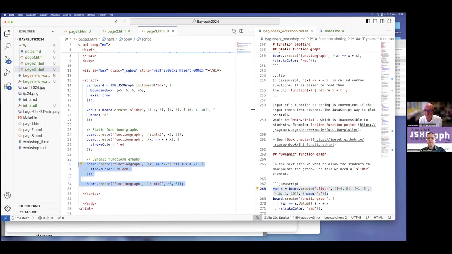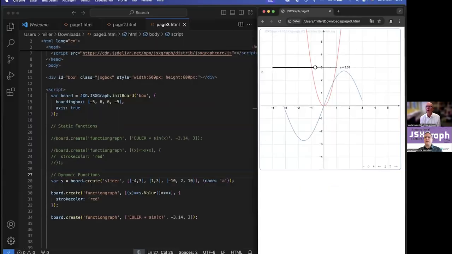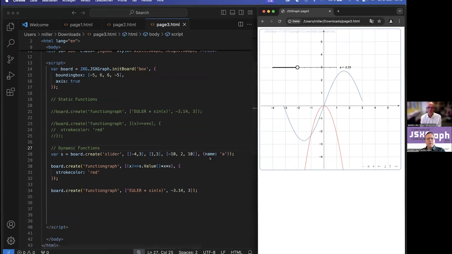Carsten, could you follow me? I don't hear you. Sorry, I switched off the microphone. It works. I have a slider and a dynamic parabola. Great. Okay. One question. Do I need the name of the slider? No, so far not.